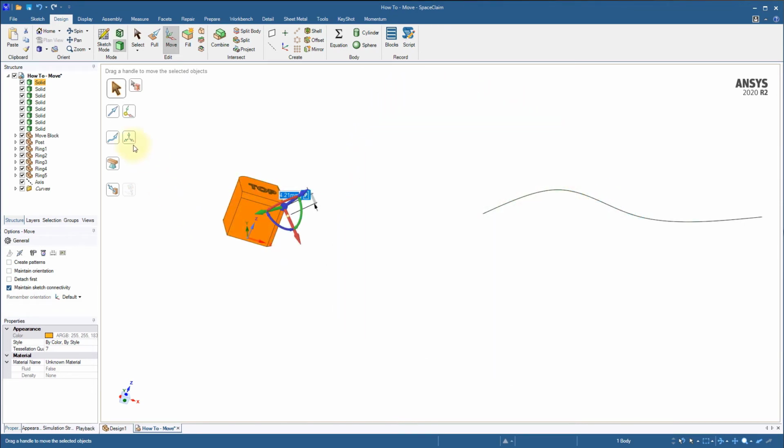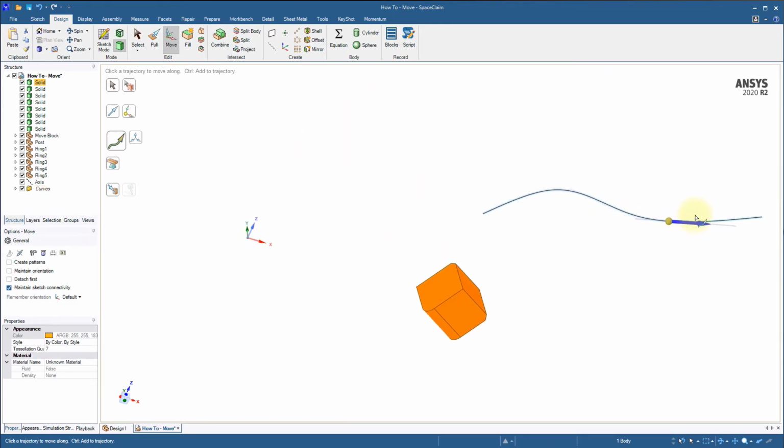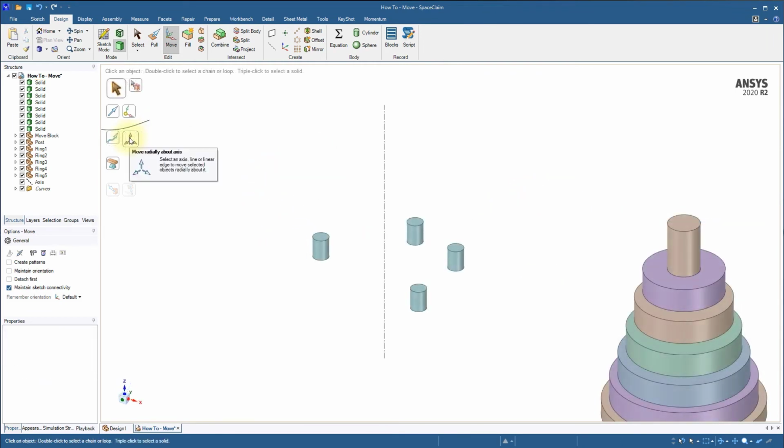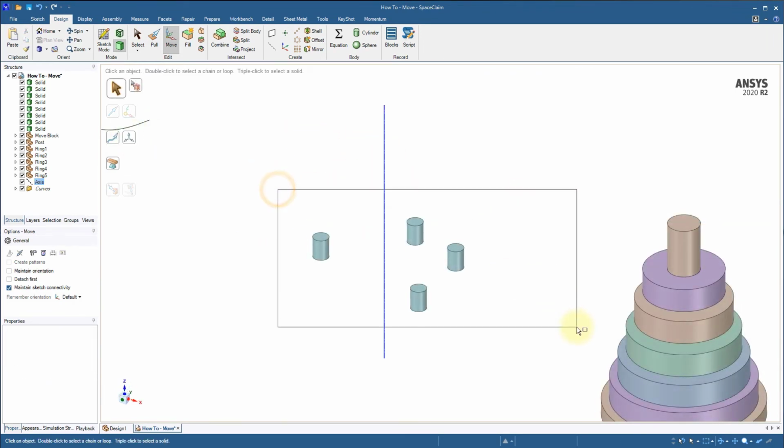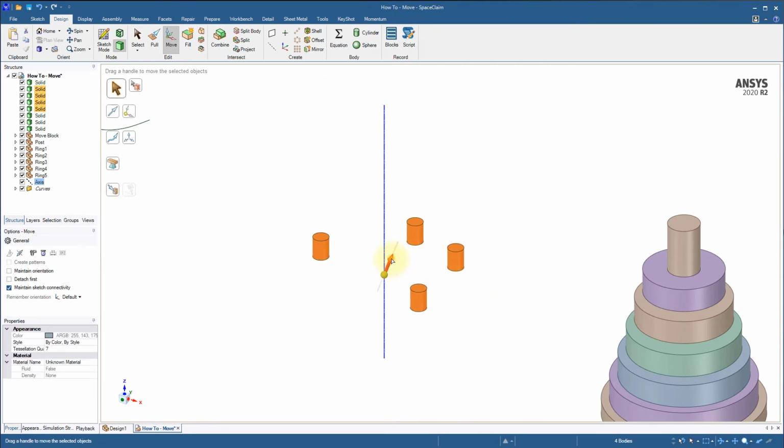Move Along Trajectory can be used to move an object along a path, such as a sketched curve. The item being moved does not need to be directly on the path in order to follow it. Move Radially About Axis allows us to position items closer or further from a common center axis.